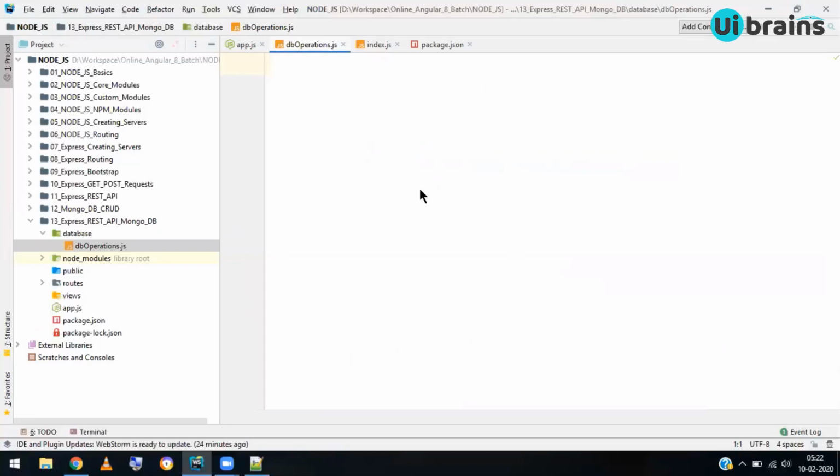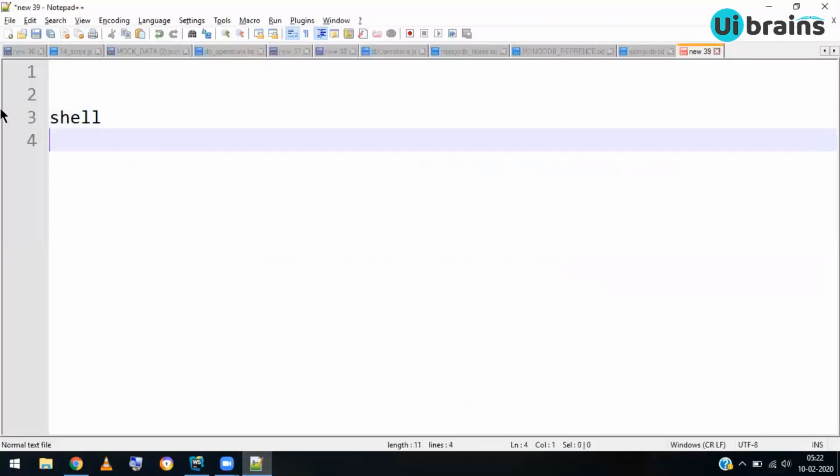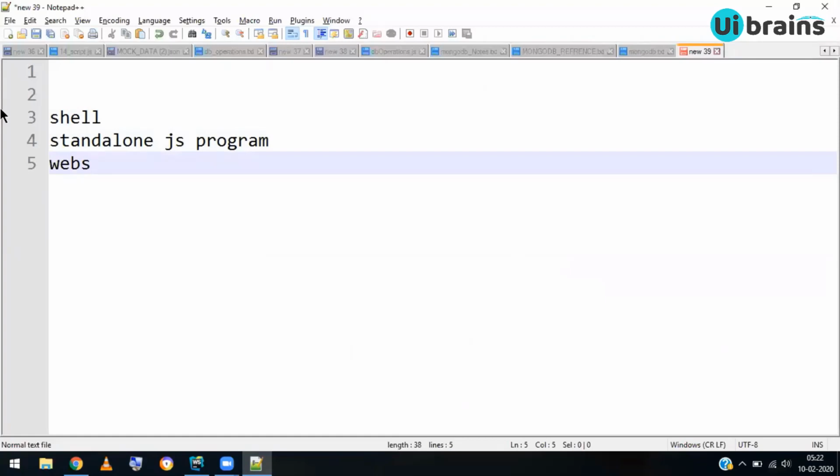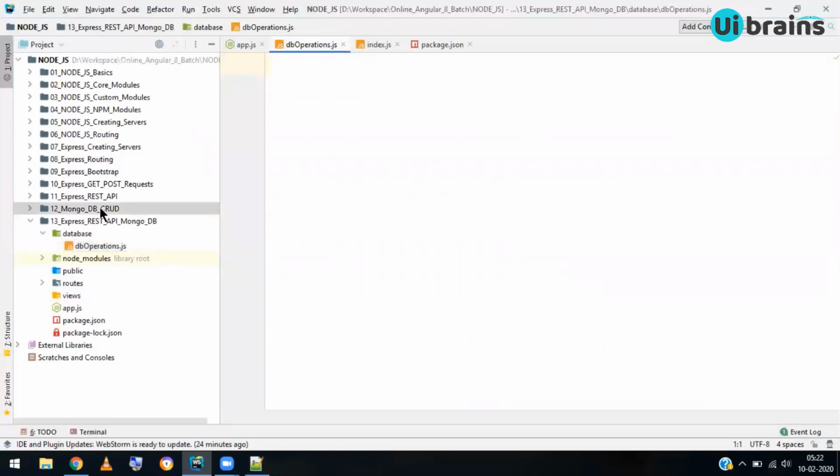So one more thing, we have done MongoDB in three ways. One is using the shell, one is using a standalone JS program, and now we are doing it with a website, the complete server. For the shell, how we connect to the server is we enter the mongo command, or for the cloud we use the connection URL in the command line.